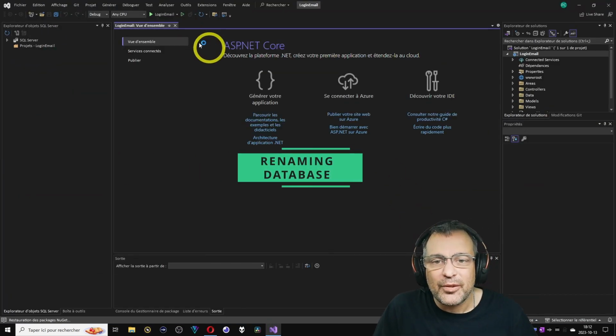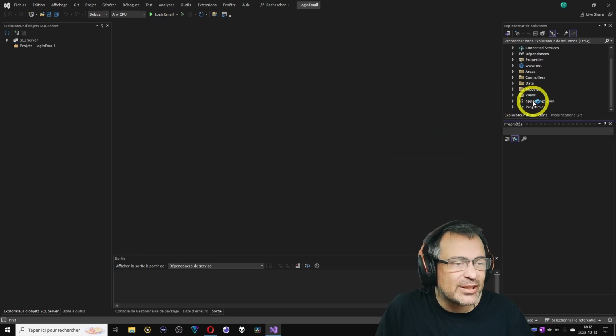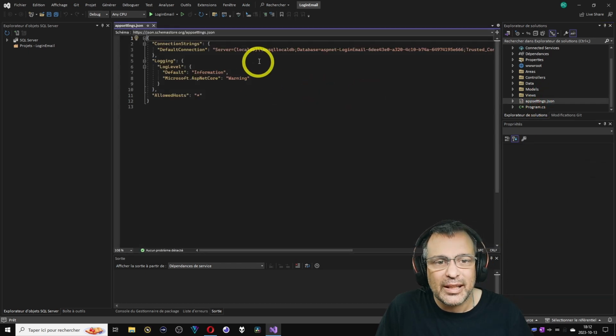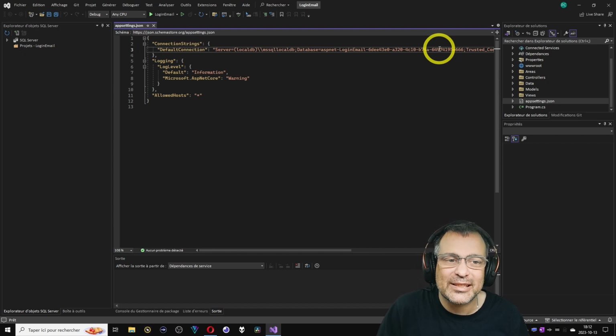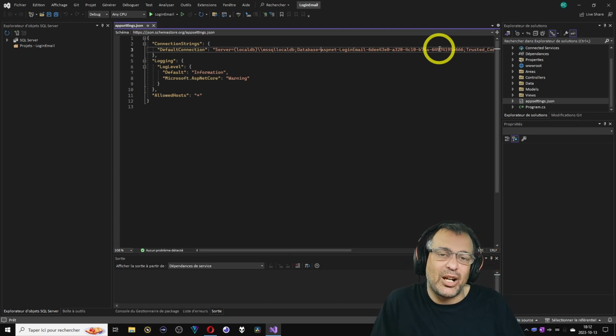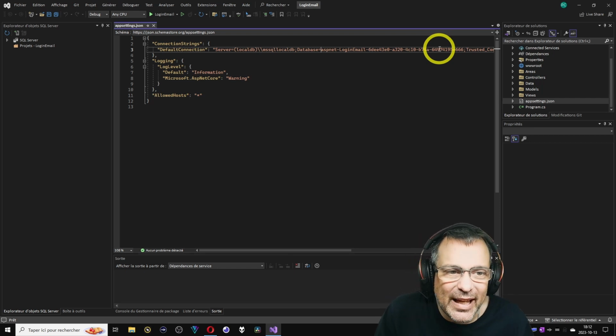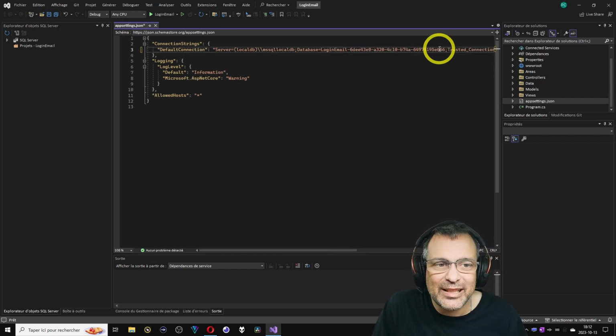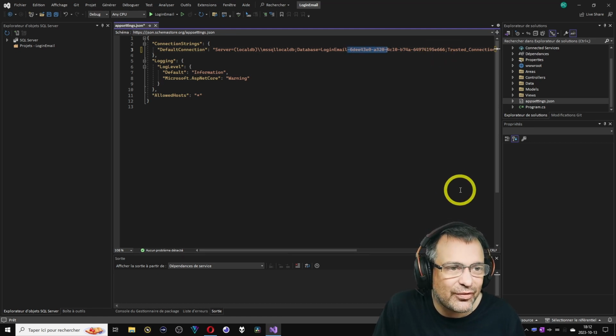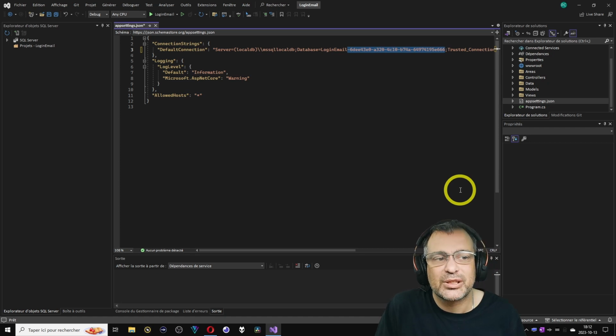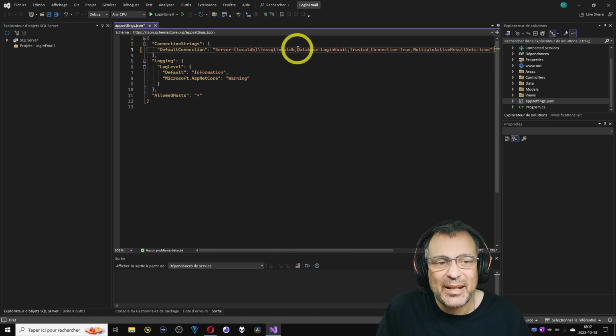So the first thing we will do is go inside the appsettings.json. Inside of it, we will see our database name. So right now it's ASP.NET-login email- followed by a GUID. So let's erase ASP.NET dash. Let's keep login email, and let's erase the GUID and the dash following, up to the semicolon. So now our database name is login email.